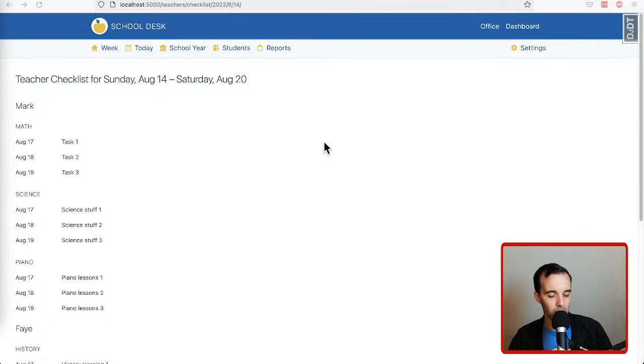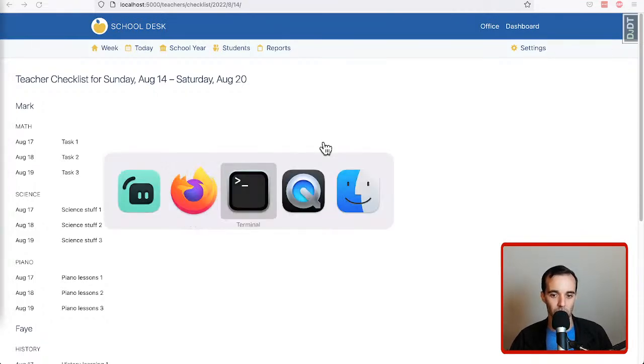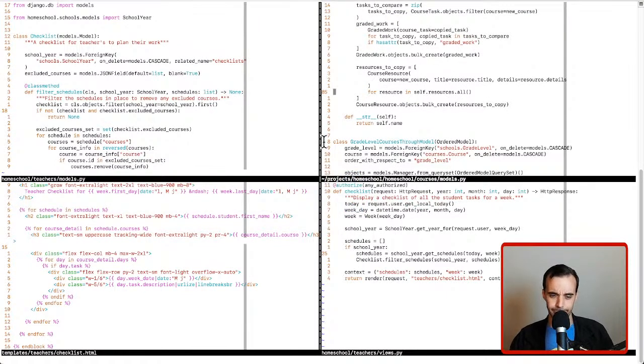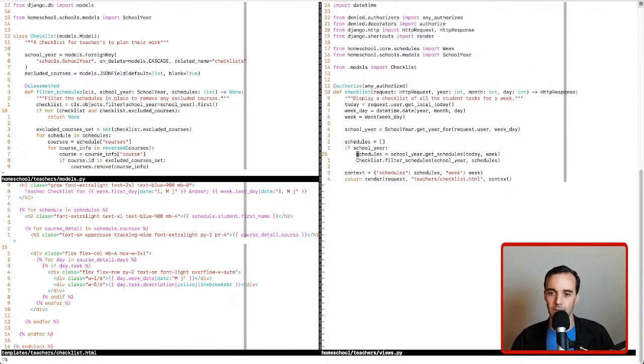All right, so that was a lot of talking, not enough code. Maybe let's look at some code. How do I want to build this? Let's start with, I guess, the checklist edit page.